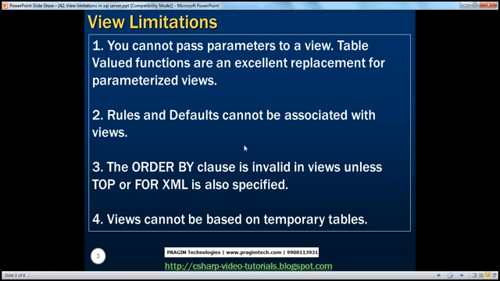Okay, rules and defaults cannot be associated with views. So this is another limitation that views have, and it makes sense because views are virtual tables. They don't really store any data except for indexed views. That's why it makes sense not to have rules and defaults being associated with a view.